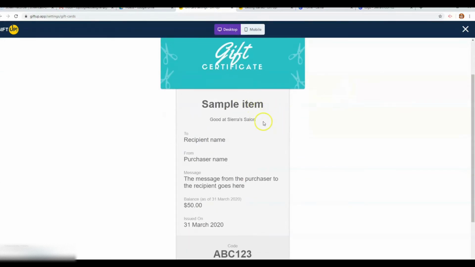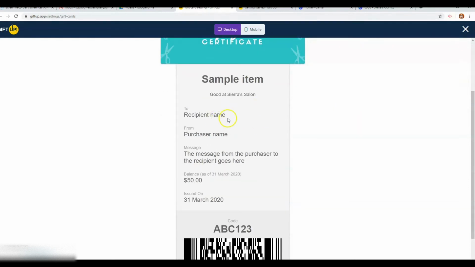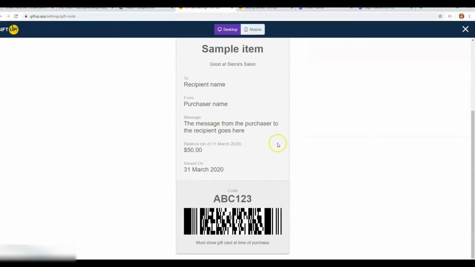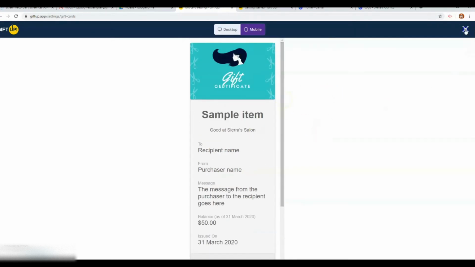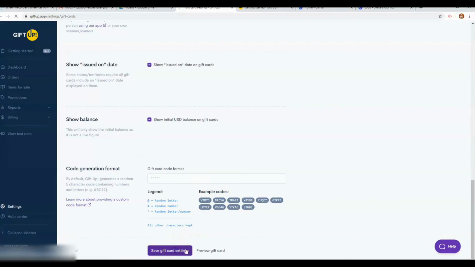Gift card, sample item, good at Sierra Salon, to recipient name from purchaser name. This is what the customer will fill in if they're buying it as a present for somebody. I could also click mobile to see what it would look like on someone's phone when they're getting it. I like the way this looks, so I'm going to press Save Gift Card Settings.